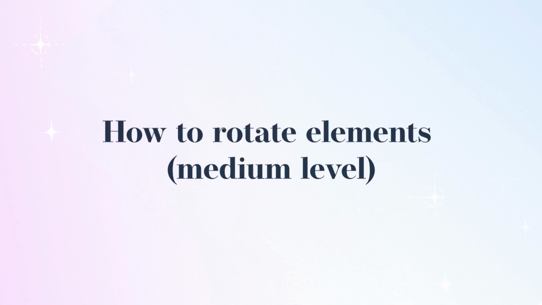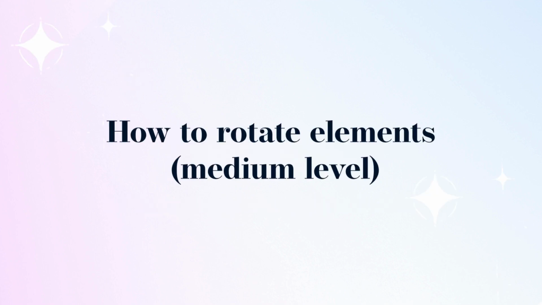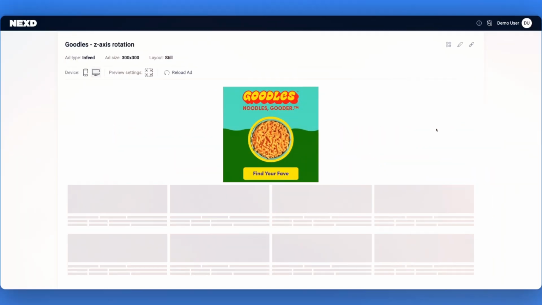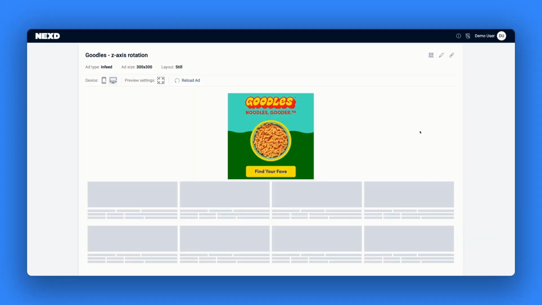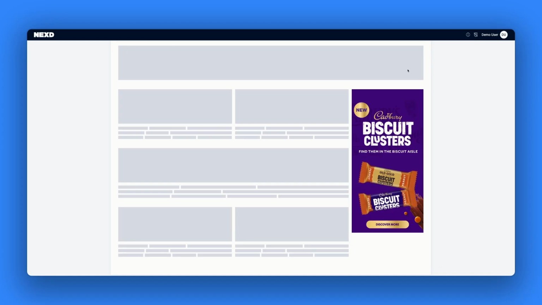In this tutorial, I'll show you two different ways to create rotation animations. First, we'll make an endlessly rotating animation on the Z-axis, perfect for things like food, wheels, or any element you want to keep spinning continuously. Then, I'll show you how to create a back and forth rotation on the Y-axis, which gives a nice 3D effect, like something gently turning from side to side.